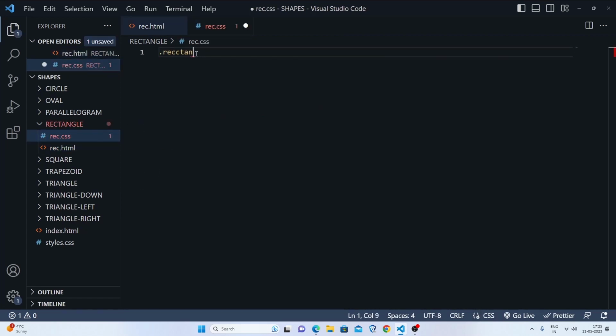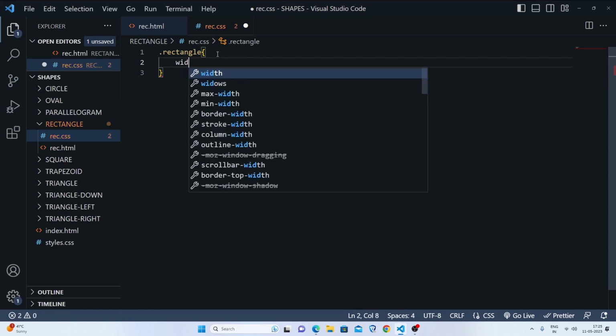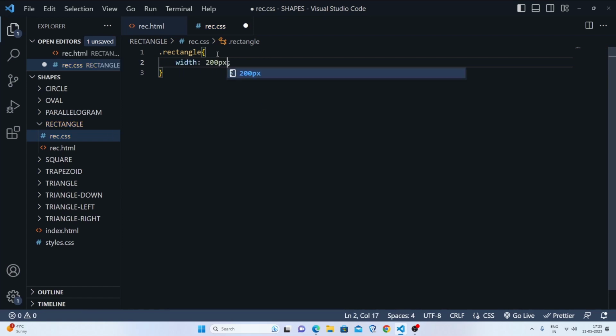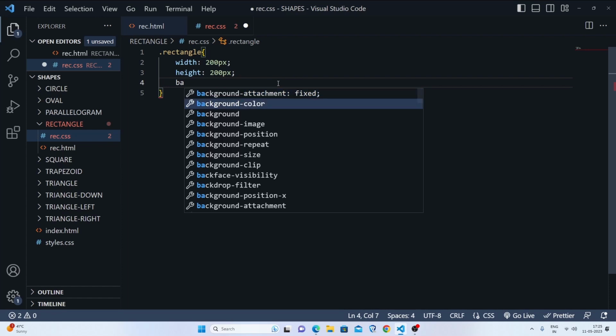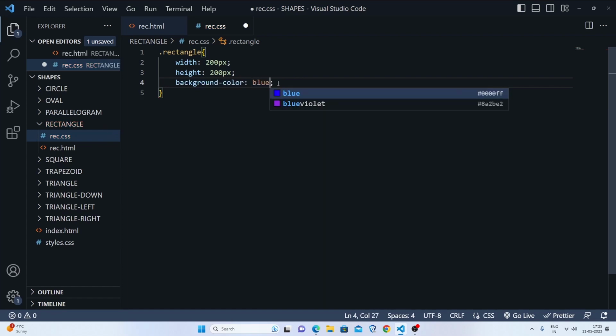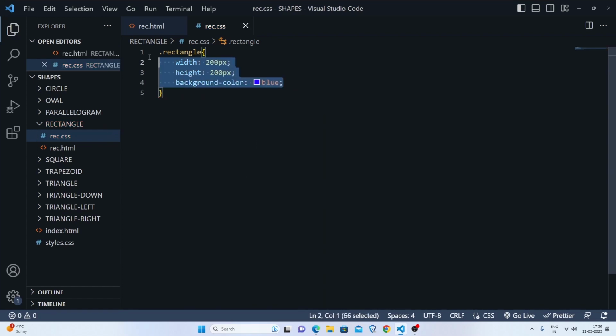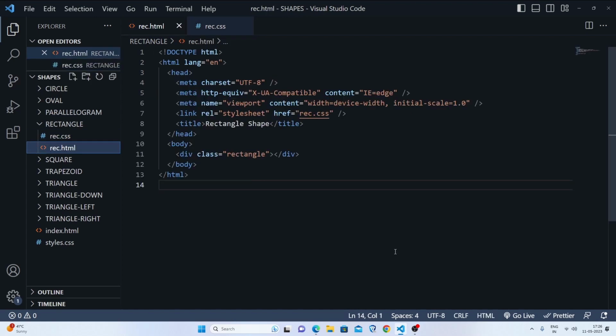First we'll target our div, which is rectangle, right? And in this div we'll set the width to, let's say, 200 pixels, and height will be the same. Okay, let's set it for 200 pixels, and the background color will be blue. So we are completed with this part, and now let's go live.